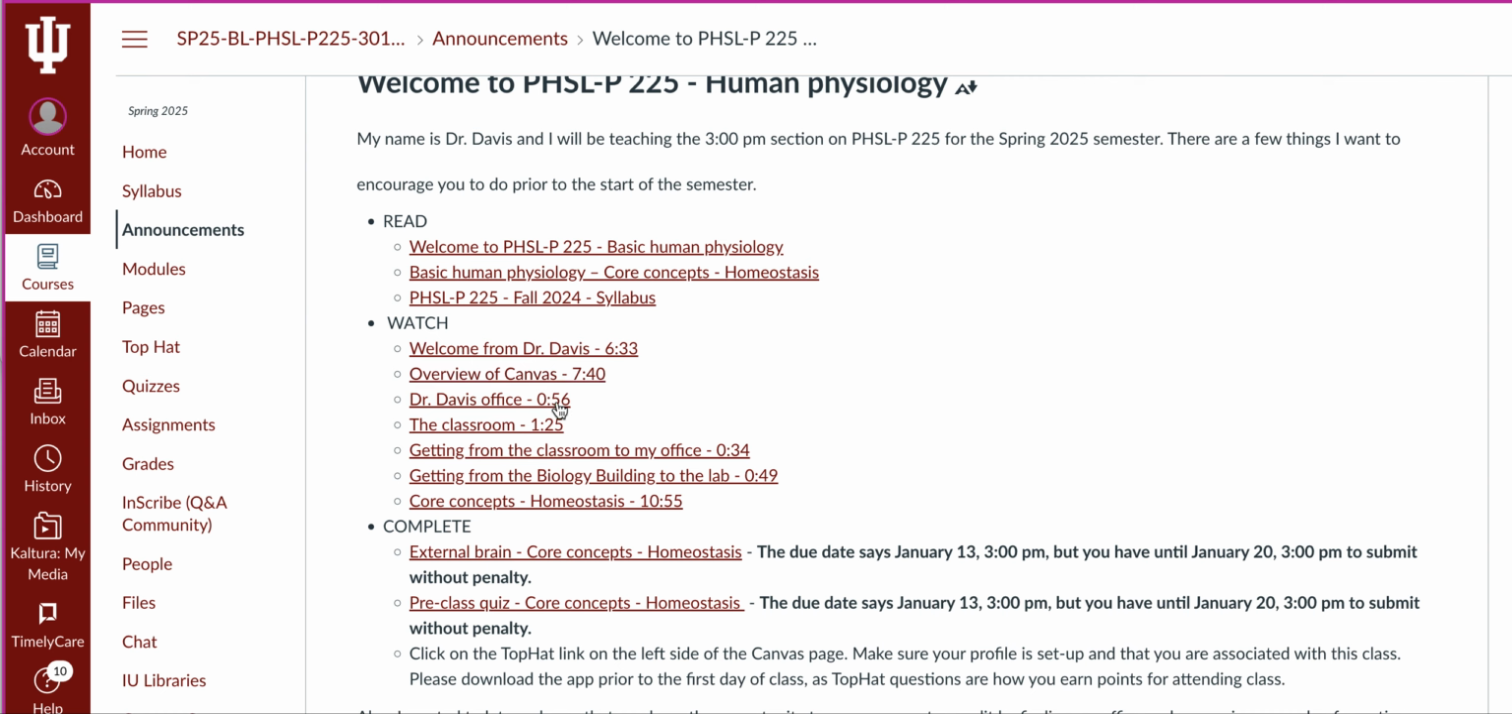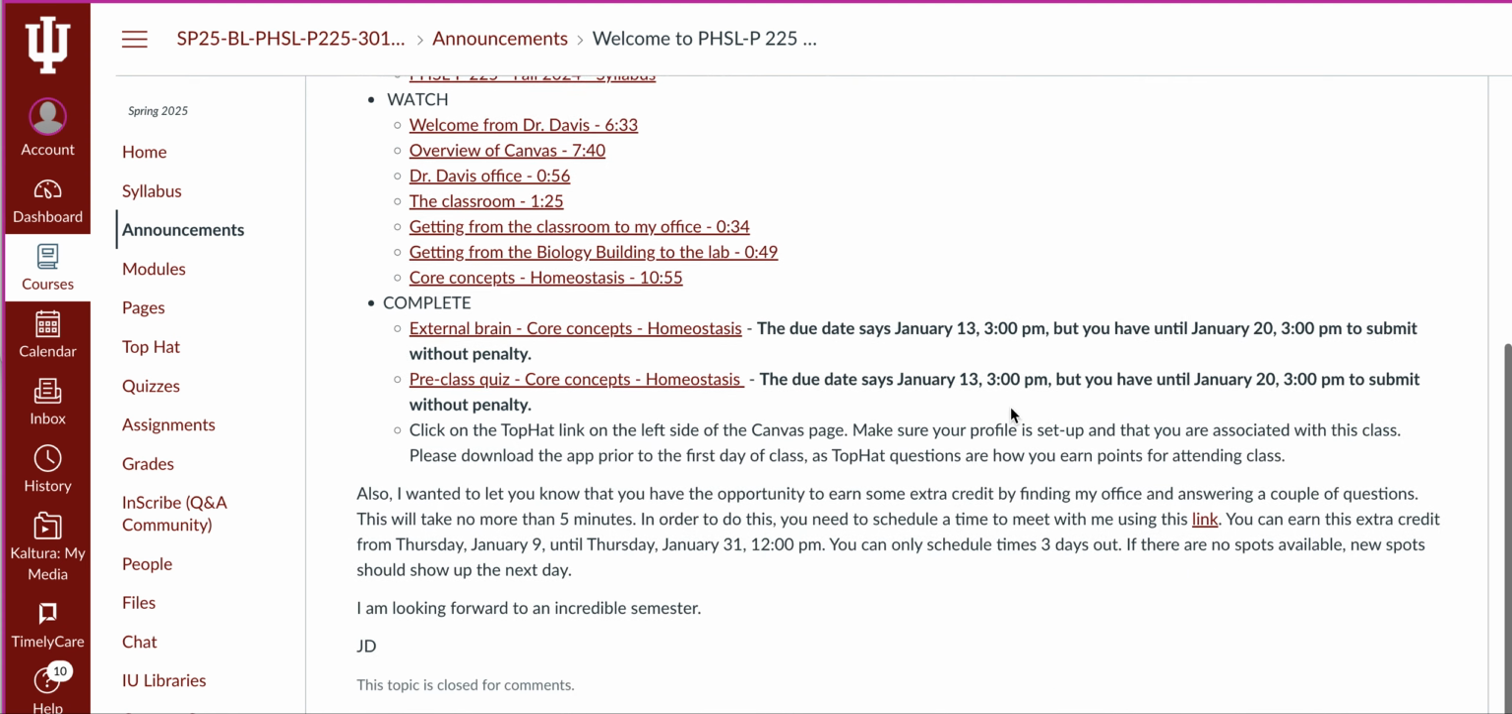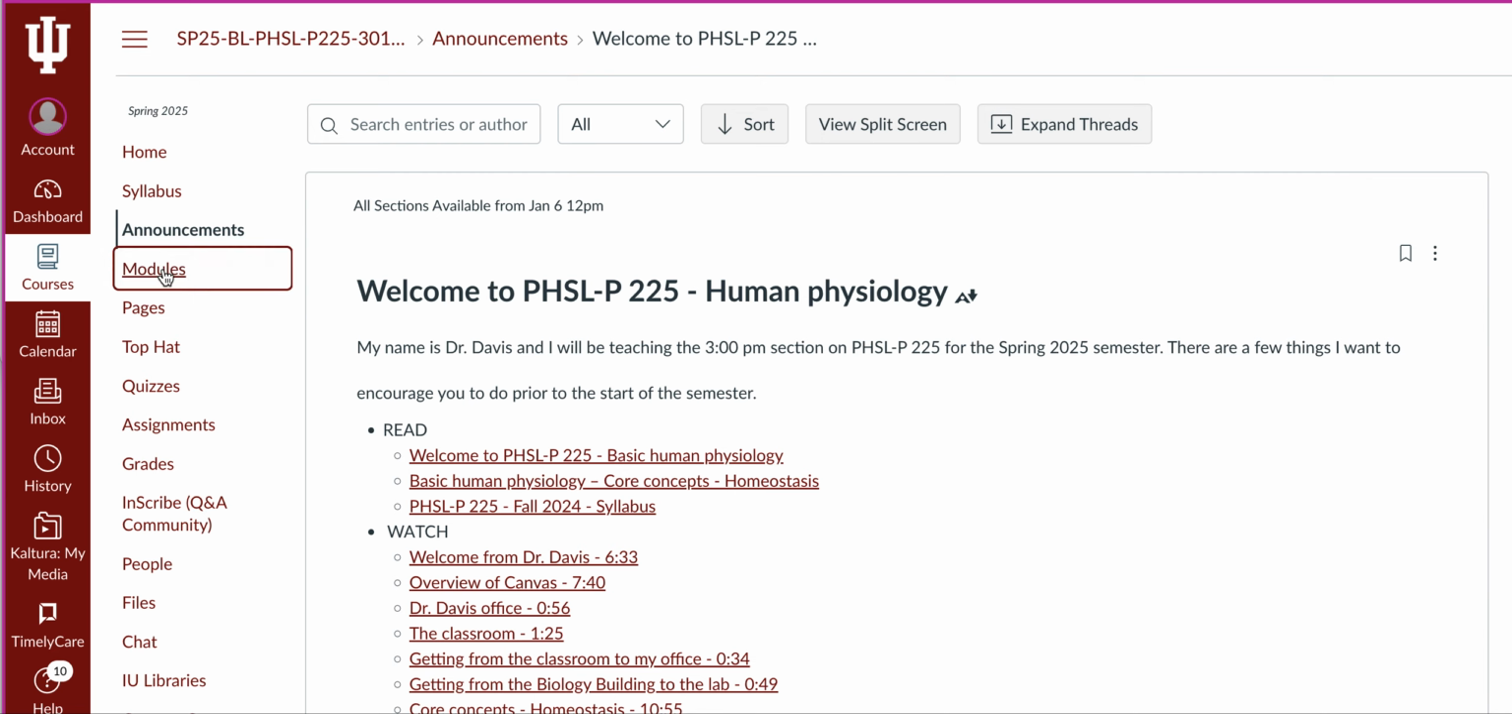Okay, it shows you how to get to my office. It shows you a little bit about the classroom, how to get to my office from the classroom. This is actually just showing you what I've got in my office. Snacks, it's just snacks. Okay, and how to get to the lab from the biology building, and then there's the actual content thing.